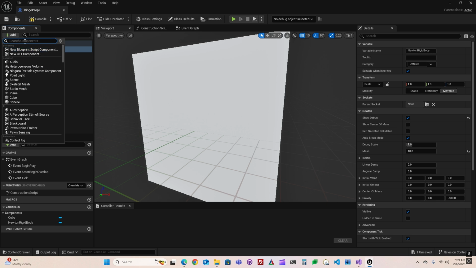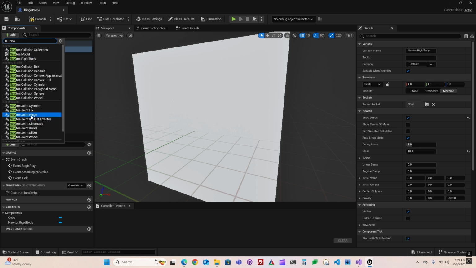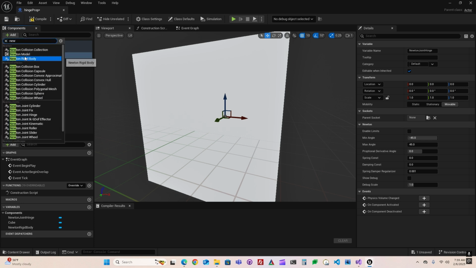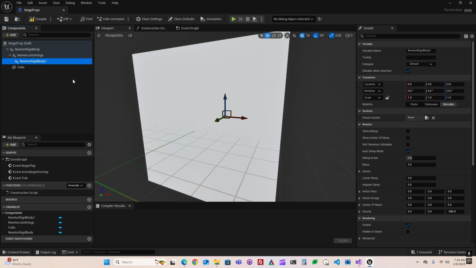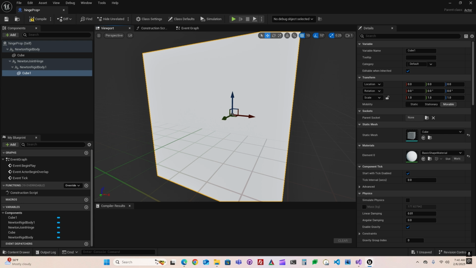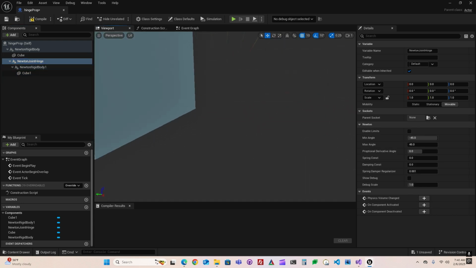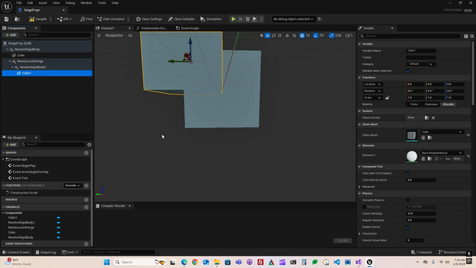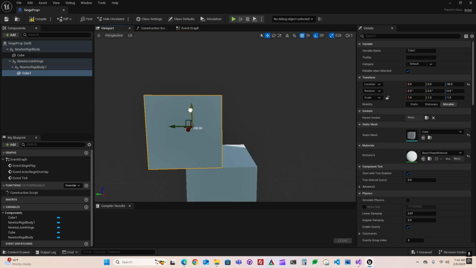Add a Newton hinge joint to the rigid body. Duplicate or add a rigid body and make it a child of the hinge joint. Make sure its mass is set. Duplicate or add another cube mesh and make it a child of the new rigid body. Select the hinge and position its relative transform. Select the child cube mesh and position its relative transform.